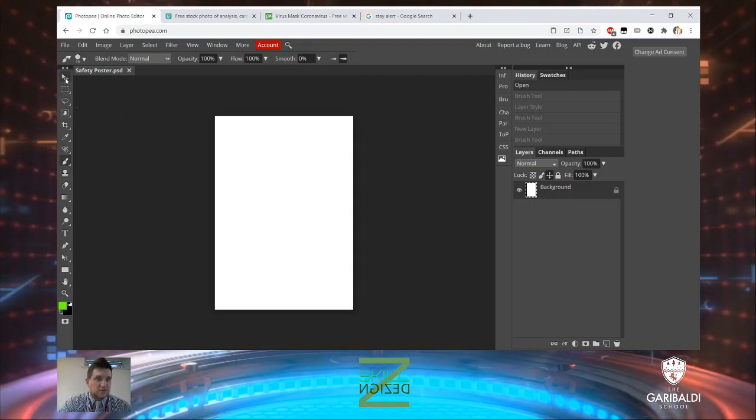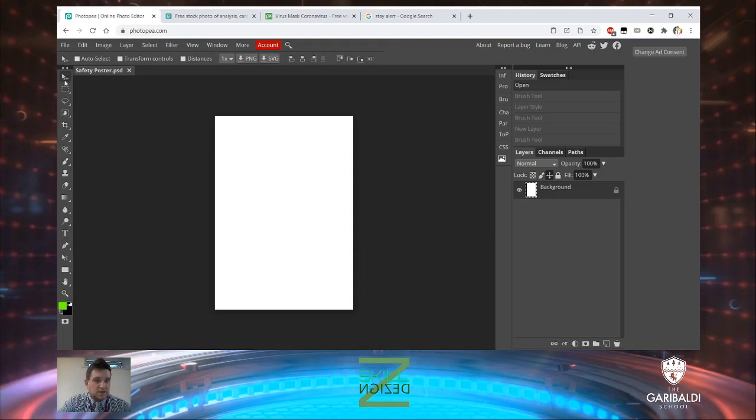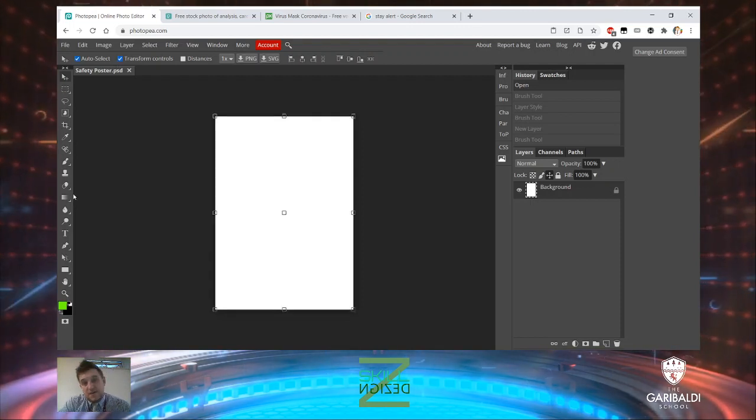So just go to the arrow tool. Now by default, these two boxes are not ticked, but by having these boxes ticked, it will make your life a lot easier, and you'll see why in a second.